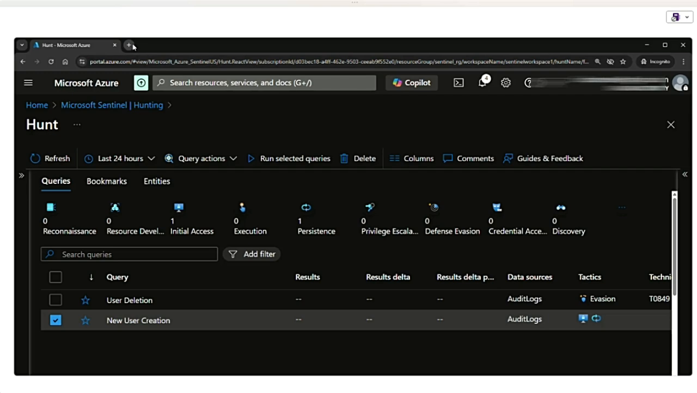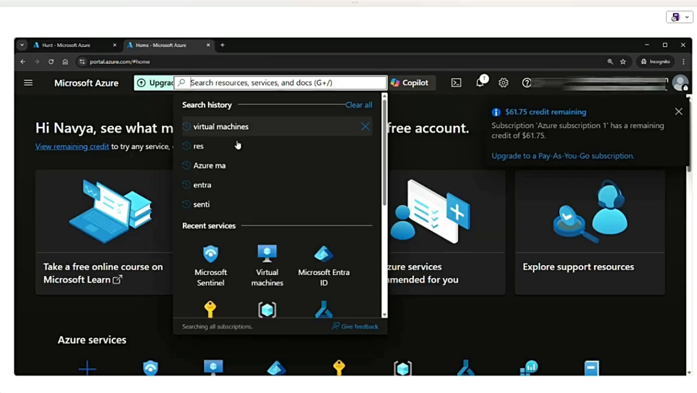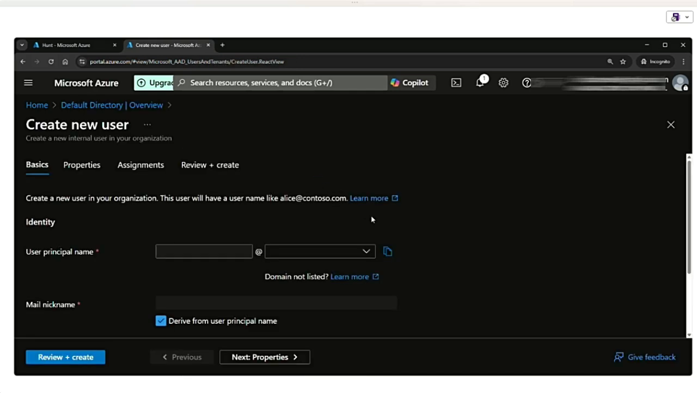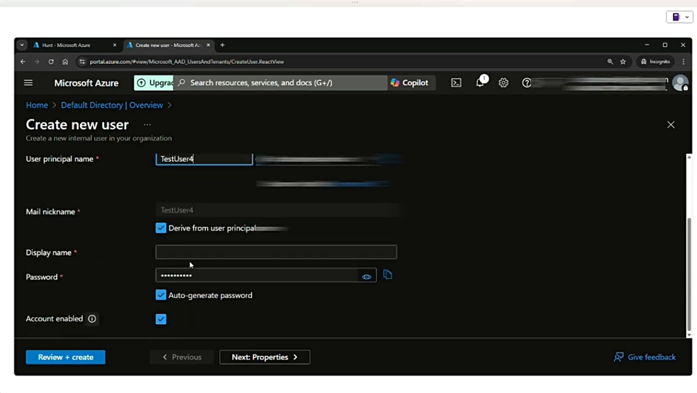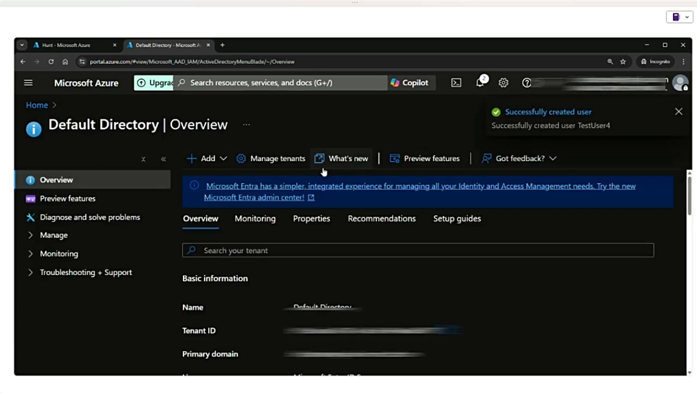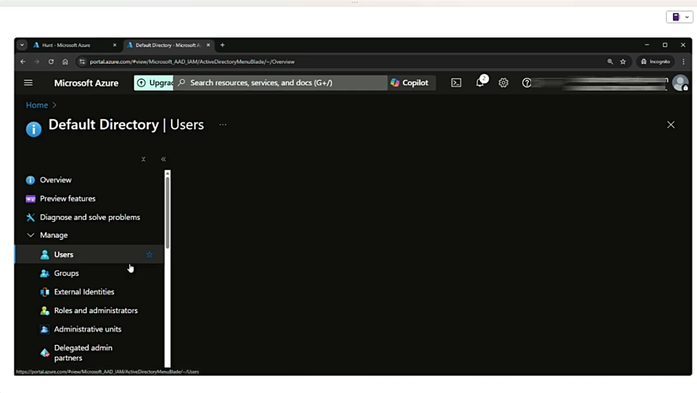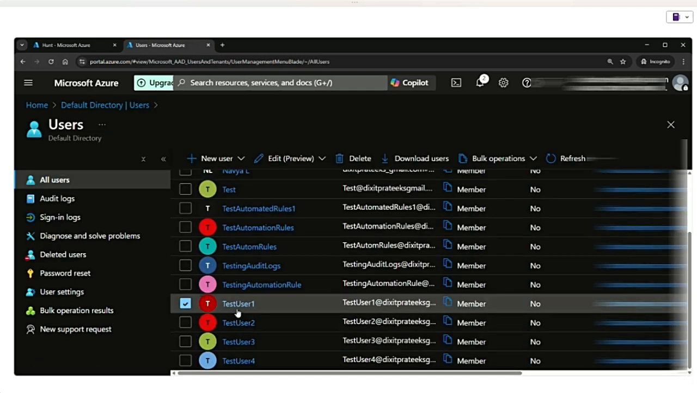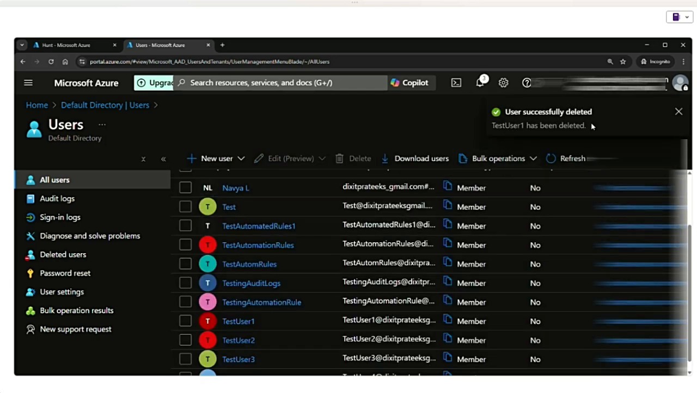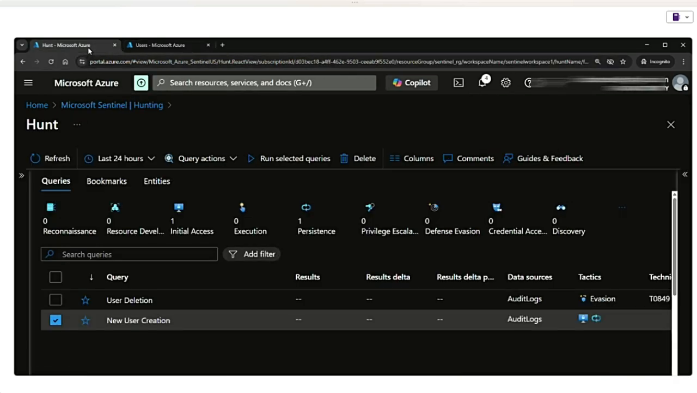Now we will try creating and deleting a user ID. Let's go to Entra ID and then add user, create new user, test user 4, and I will give the same display name and then review and create. Okay, successfully created user. And then if I go to manage and then users, I will delete the test user 1. So delete, select it and say delete the selected user. Yes, user successfully deleted. And then now let's go back to our Sentinel.